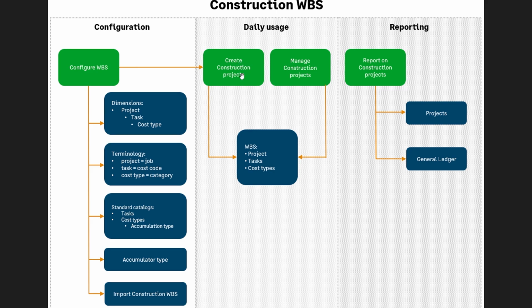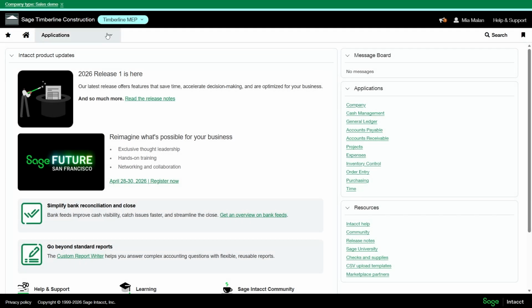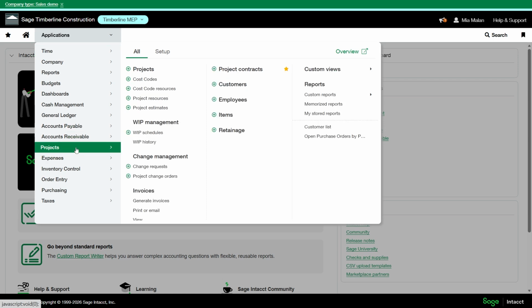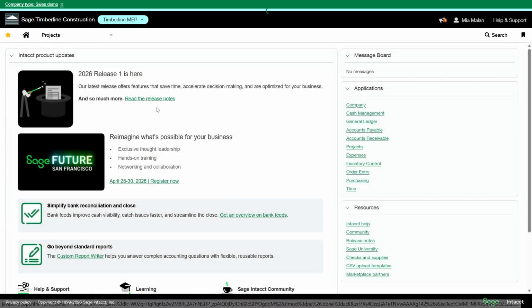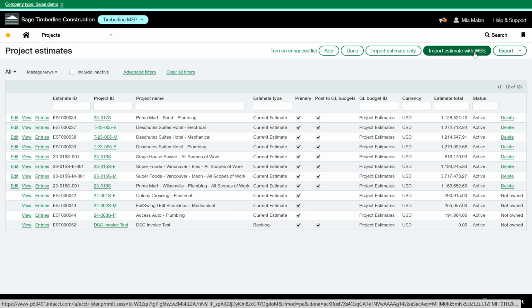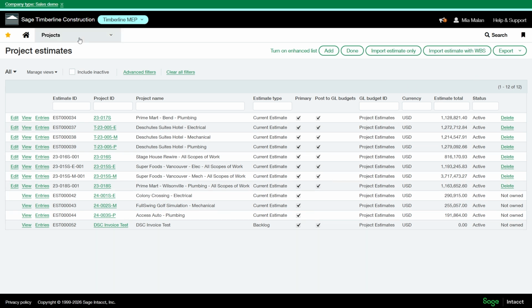So let's get into entering the WBS estimate. First off, let's go into our projects module, which we've been in for most of the series, and we'll make sure we're on the All tab, and we'll head into project estimates. You can manually add an estimate here, or you can import the estimate with WBS. So I'm going to pull up that file.